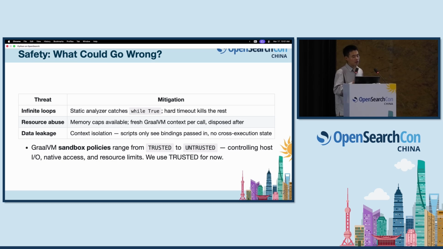Then, what if a script simply consumes too many resources? GraalVM supports per-context limits, like memory caps and statement limits. Also, a fresh GraalVM context is used per call and disposed right after, so nothing accumulates. And then, what if a script tries to steal your credentials? Well, the script only sees bindings that you explicitly pass in, like document fields and query parameters. And there's no cross-execution state, so nothing will leak from execution to execution.